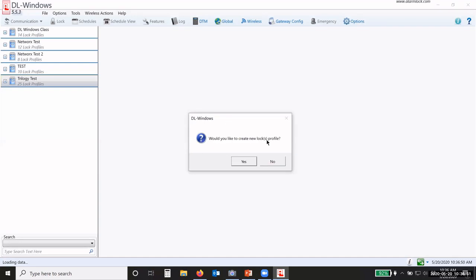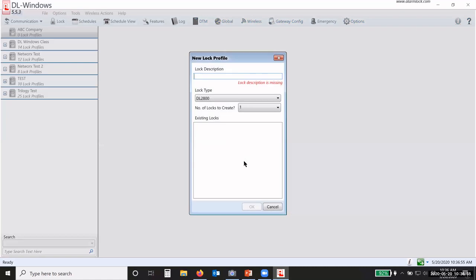It tells you you need to create a new lock profile. So we're going to click on yes. Now this is the most important part. Because if you don't get the lock type and the lock profile created correctly, you're not going to be able to communicate or program it. Okay. So we'll say this is the back door.